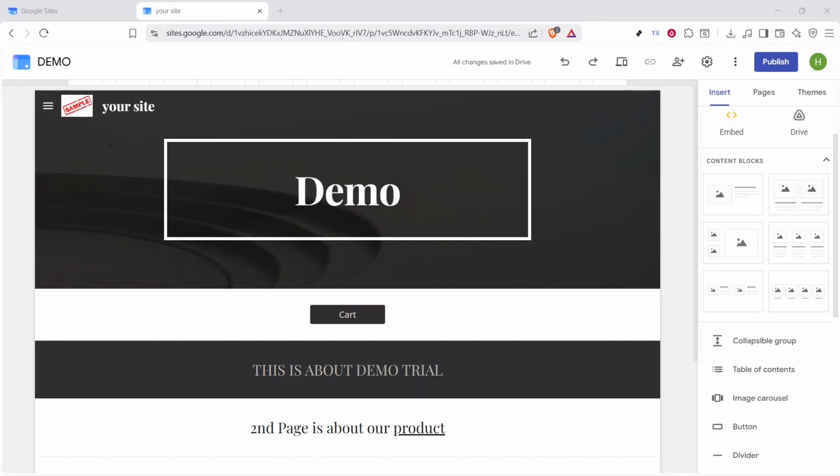In today's video, I'm going to teach you how to add a table on Google Sites. If you want to display structured information on your website, adding a table can be a really useful option. In Google Sites, one simple way to do this is by embedding table code directly into your page. I'll walk you through the process clearly so you can follow along and get it done without any confusion.